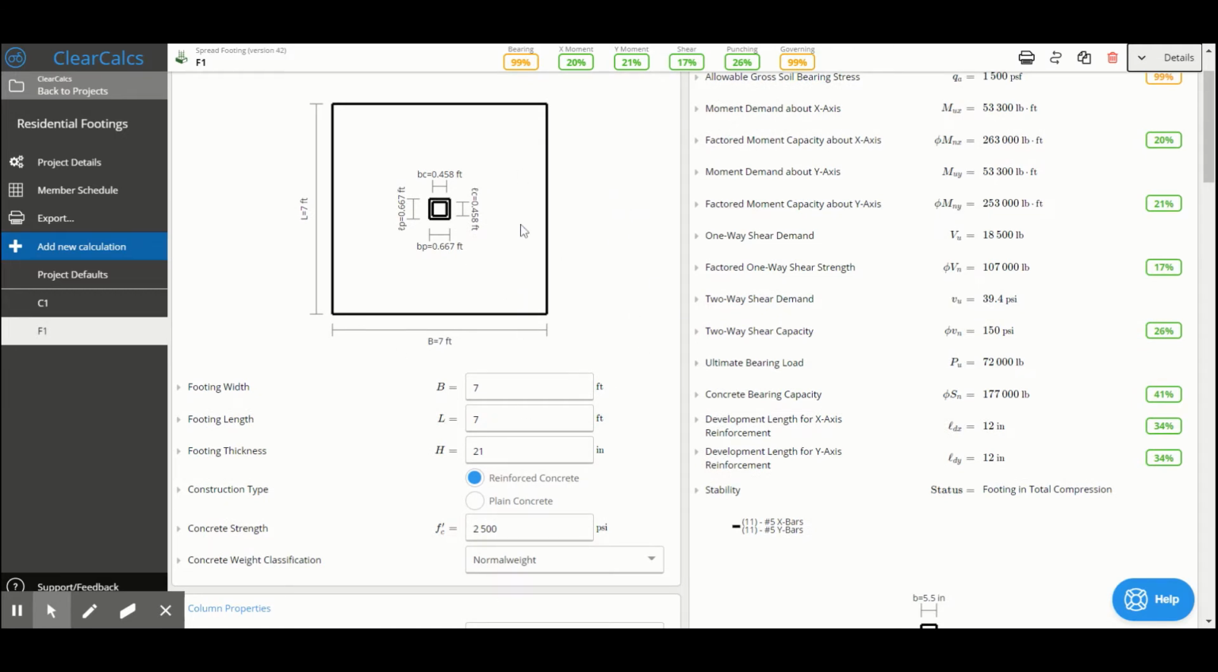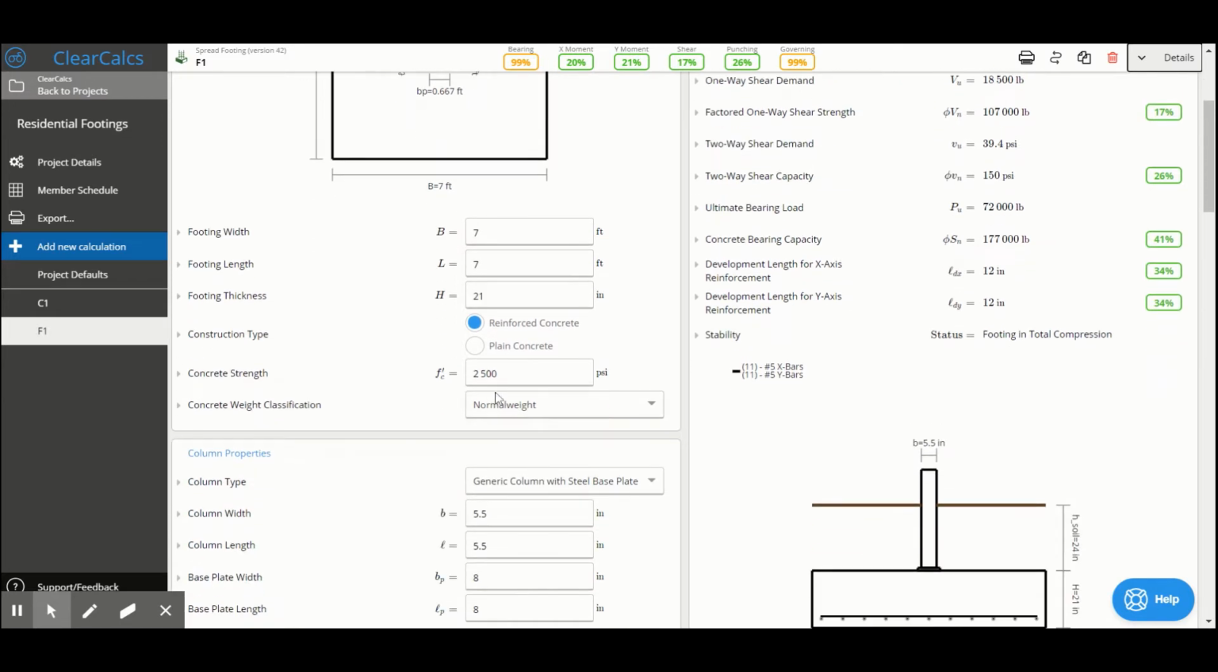We're going to set all the things that probably won't change over the design process. Your footing width, length, thickness, these probably will, so we'll come back to these later. Your construction type, reinforced concrete, or plain concrete, as is often seen in residential houses. Right now, we'll keep it as reinforced concrete. We'll keep the concrete strength at 2,500 PSI and it's normal weight concrete.